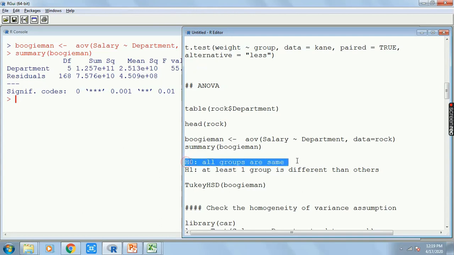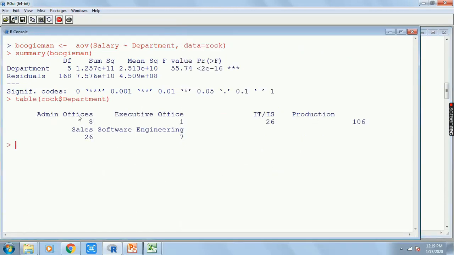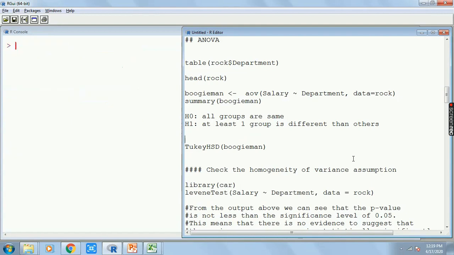It's definitely less than 0.05. So we will reject the null hypothesis, that is, all the groups are not the same. At least one group is different. It might so happen that 2 groups are different from the others. It might so happen that all of them are different, but it says at least one of them, and it doesn't tell me which is equal and which is different. In order to understand that, we need to do a Tukey test.